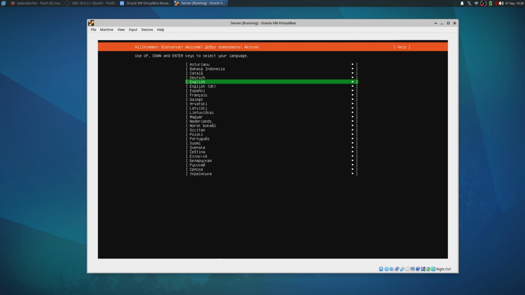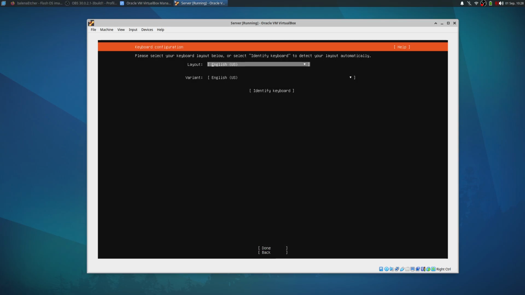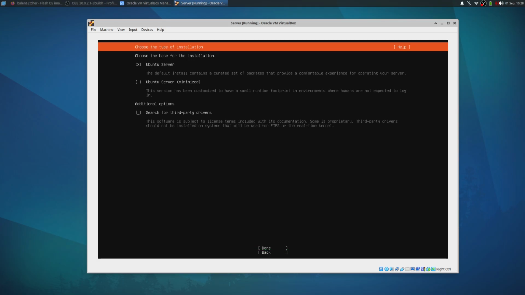Now we can choose the language we want. You can just use the up and down keys. I'll choose English. For the keyboard, you can choose yours or keep the default settings, which is usually fine. The most important part is here, whether you want to use the Ubuntu server with already provided packages, or go completely minimalistic and do everything from scratch. It depends on what you want to achieve. In my case, this one is fine.